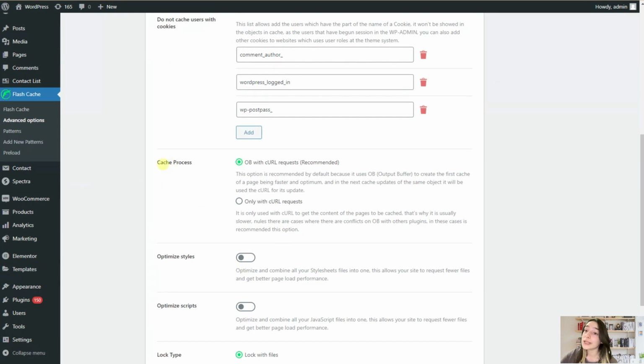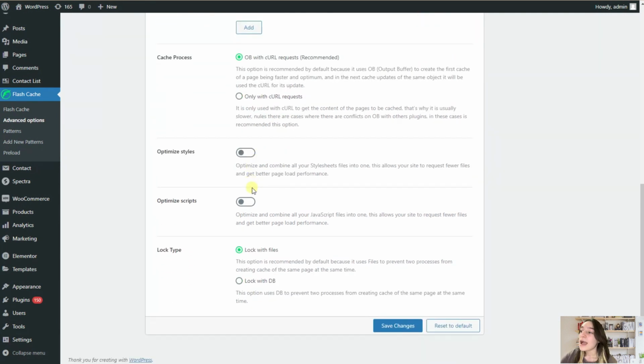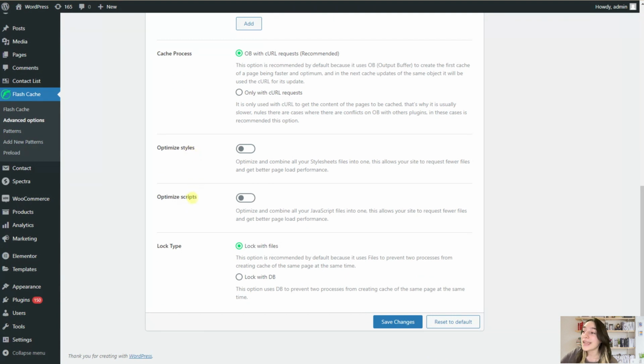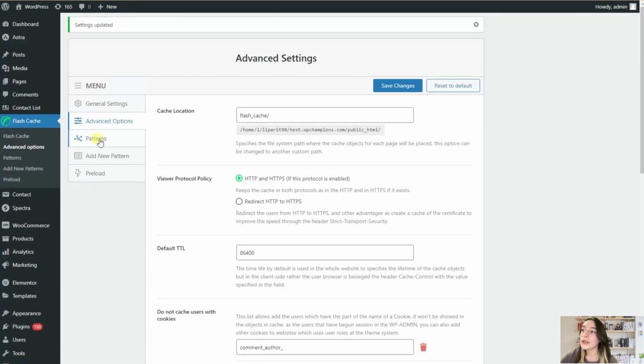Afterwards, you can choose your cache process. So this first version, which is using output buffer and creates output buffer, is recommended by the developers, so it is even easier and faster. Afterwards, you can optimize your styles and scripts. Not to say that the free version only allows to optimize these styles and scripts. So here you can enable or disable them, and here you can choose your log type, either with files or with database. After making your save changes, you can go to the patterns.